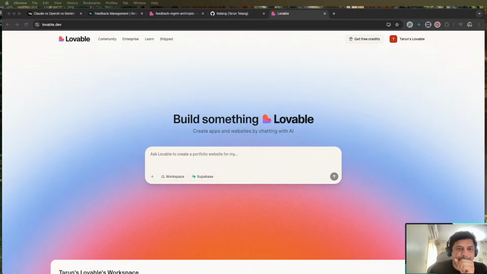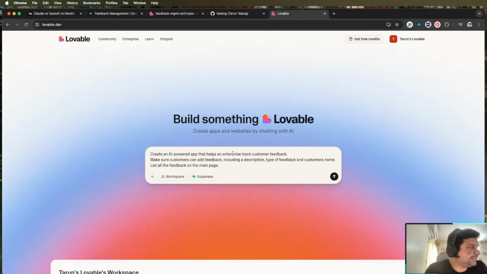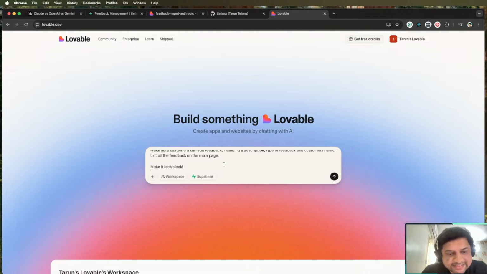So basically the prompt was, I have told this particular app to generate, I have said: create an AI powered app that helps an enterprise track customer feedback. So this is an easy to understand problem. You can give more context as well. Then make sure customers can add feedback, include a description, type of feedback, customer name, list all feedbacks on the main page, make it sleek, right?